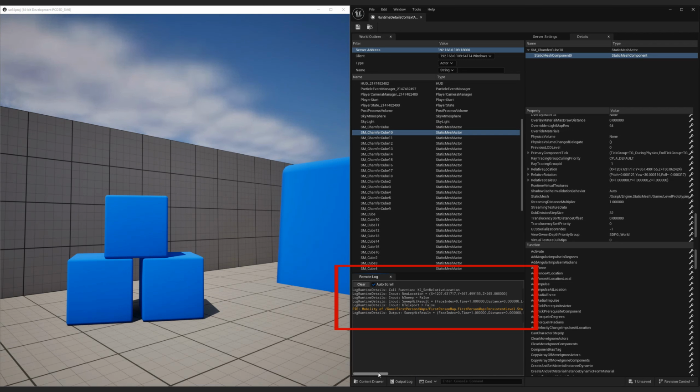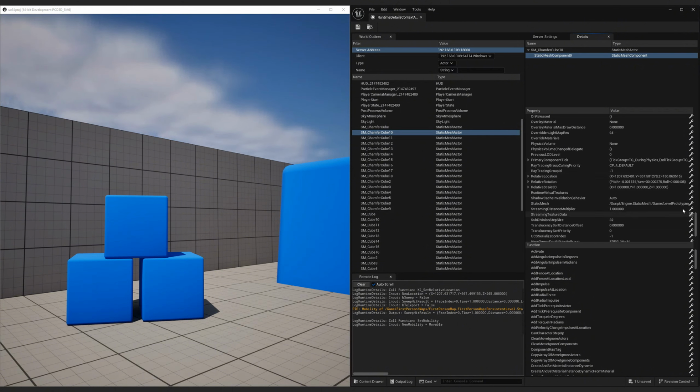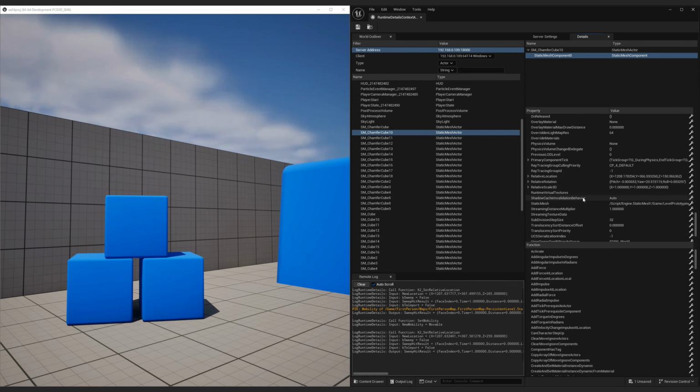So, let's fix that. I'll go back to the Properties panel for this component and find the mobility property. I'll click on it and change it from static to movable. Now, let's try moving it again. I'll go back to change the relative location and watch this. The cube instantly teleports to the new height and then falls down.